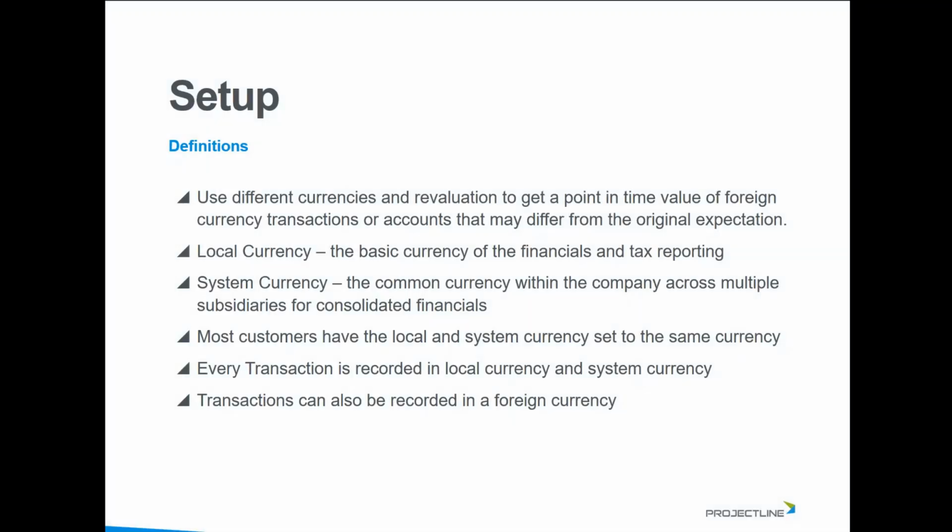So into the setup. I want to talk about the purpose. To use different currencies and revaluation, we want to get a point-in-time value of foreign currency transactions or accounts that may differ from the original expectation. For example, you may have an AR, accounts receivable, out there for 10,000 US that's a little older with an older exchange rate. What's that worth to me in Canadian now? Because it got booked at a different Canadian rate before. You may also be asking, what was the appropriate Canadian value of my US bank account at last year end?